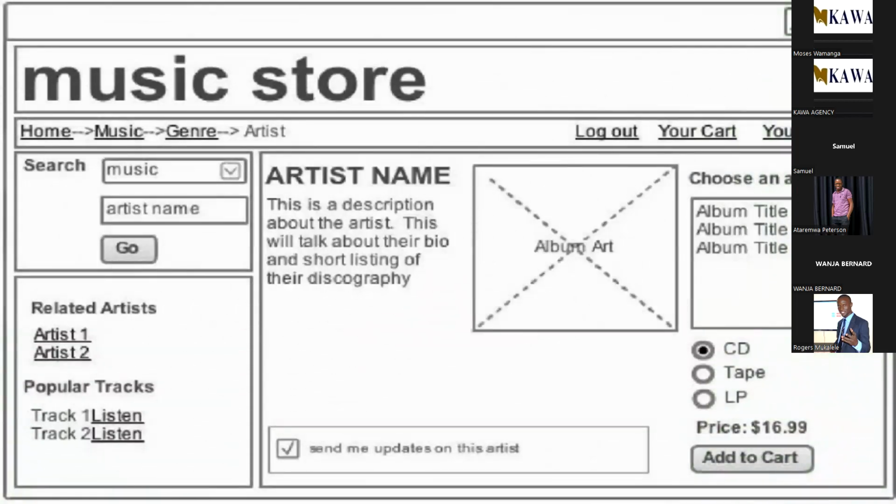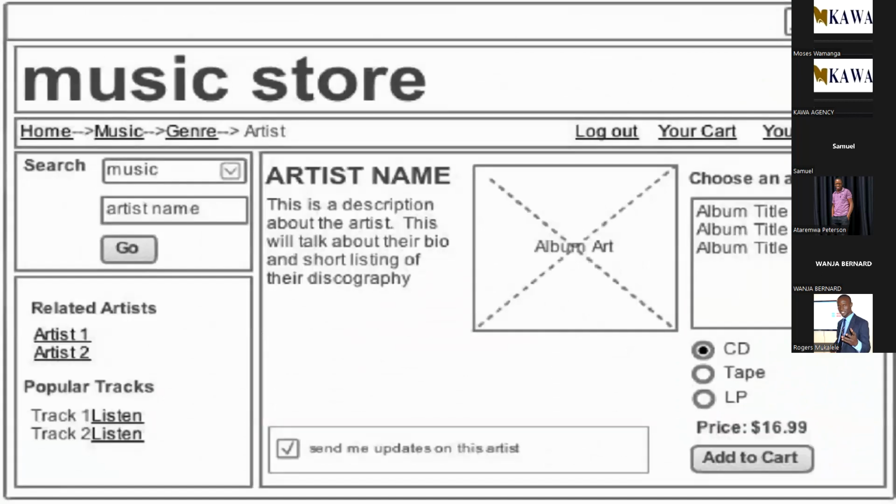So this is the last example, I think, for the music store. Someone did the same. The person designed this and decided that my cart will be here, my account will be here, my logout button will be here, all the artists will be listed here, and the popular tracks will be at this particular location on the left.